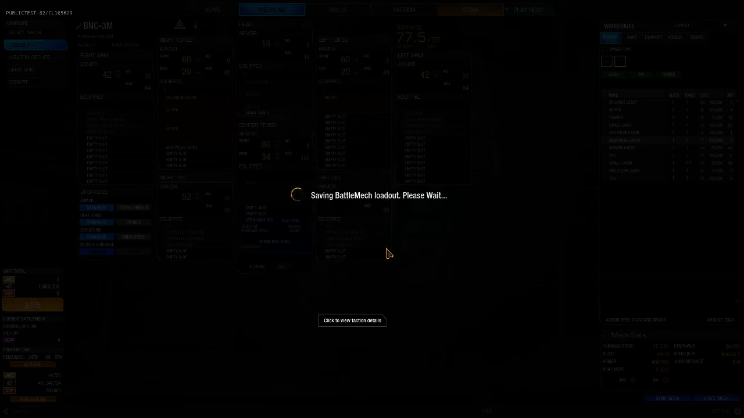So next we're going to talk about Mechlab functionality. Again, there are 3 more essential fixes that I think we need here. The first being an expanded equip area.